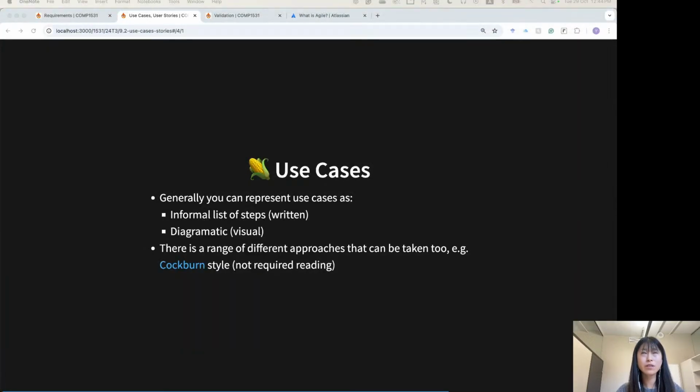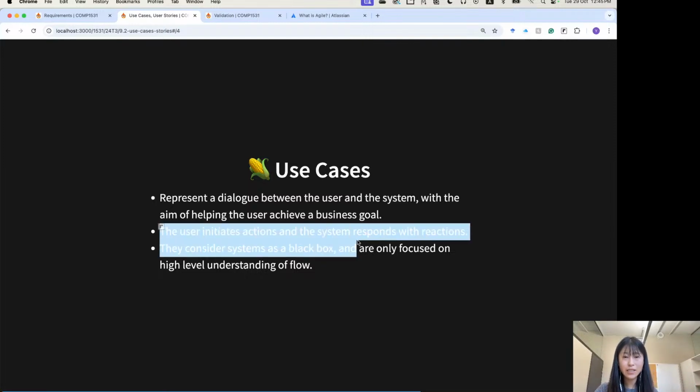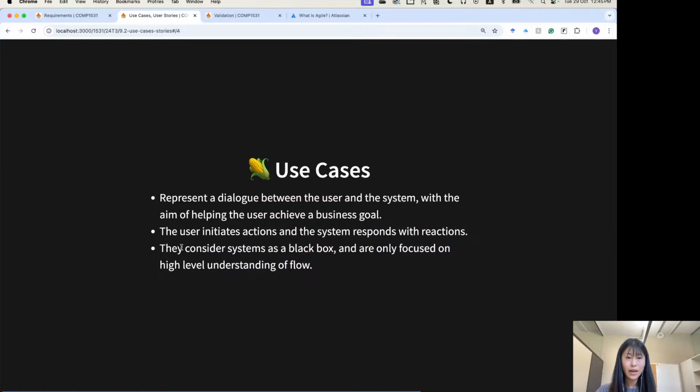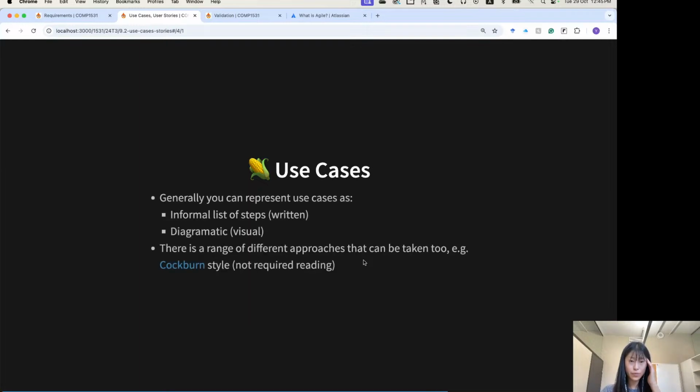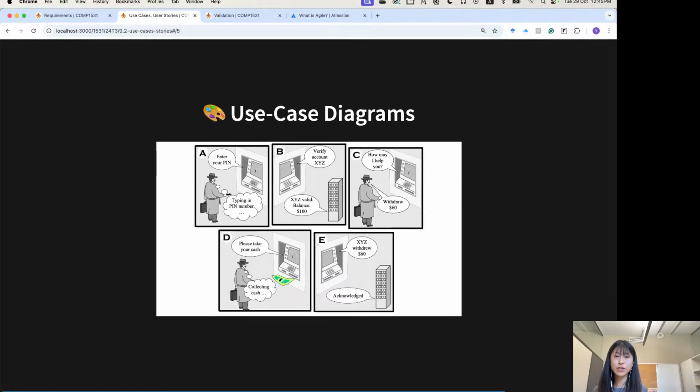It has much more detail and it describes not only what the users want to do, but also includes the interaction between the user and the system. You can see that the user initiates actions and the system responds with reactions. They consider the system as a black box and are only focused on a high-level understanding of the flow. And there are two ways of presenting use cases. One is in the written form, like I just showed you, but there's also another way of visually showcasing use cases. Right. So here's an example of visually showcasing use cases as use case diagrams.